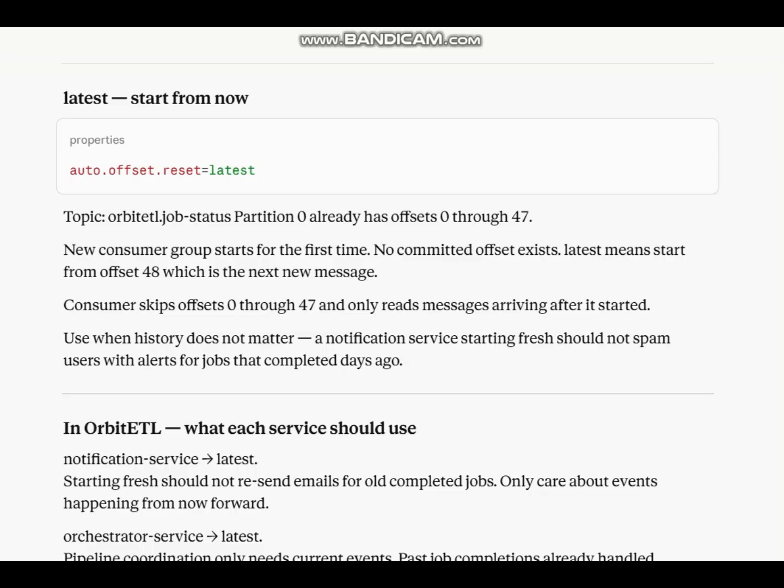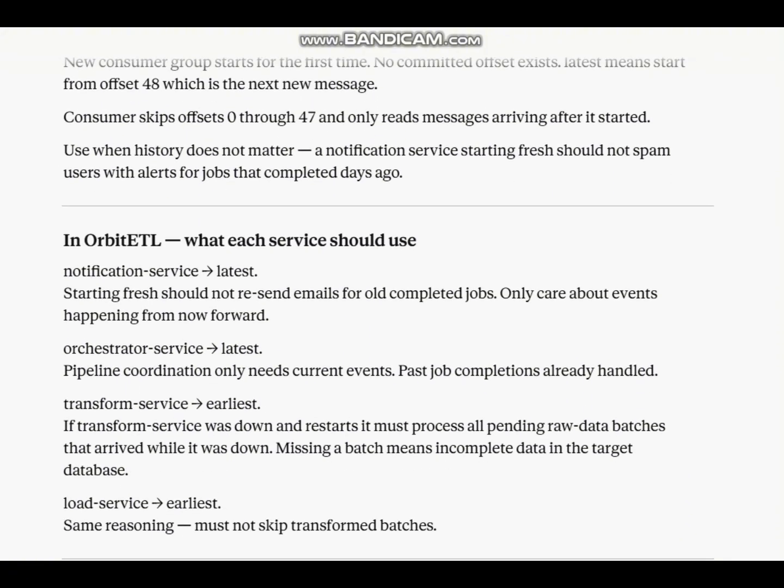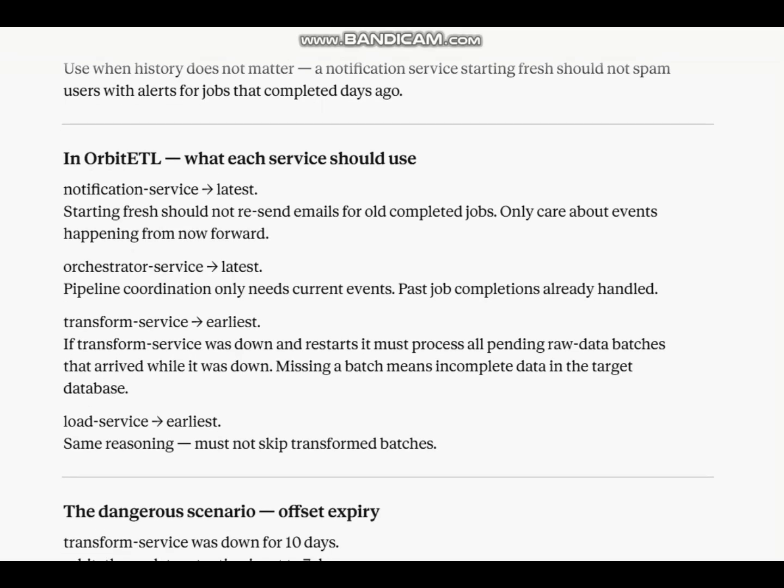In Orbit ETL, what should each service use? Notification service: latest. Starting fresh should not resend emails for old completed jobs. Only care about events happening from now forward. Orchestrator service: latest. Pipeline coordination only needs current events. Past job completions already handled. Transform service: earliest. If the transform service was down and restarts, it must process all pending raw data batches that arrived while it was down. Missing a batch means incomplete data in the target database. Load service: earliest. Same reasoning. Must not skip transform batches.